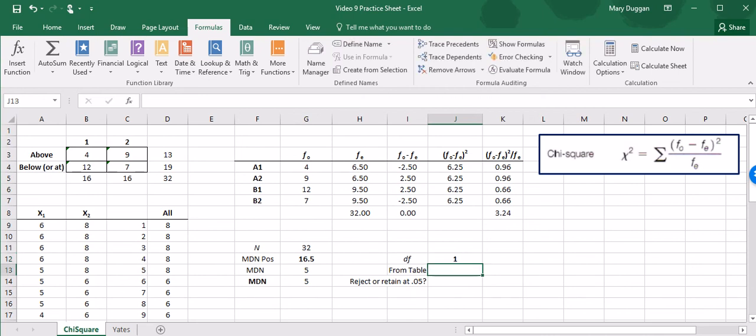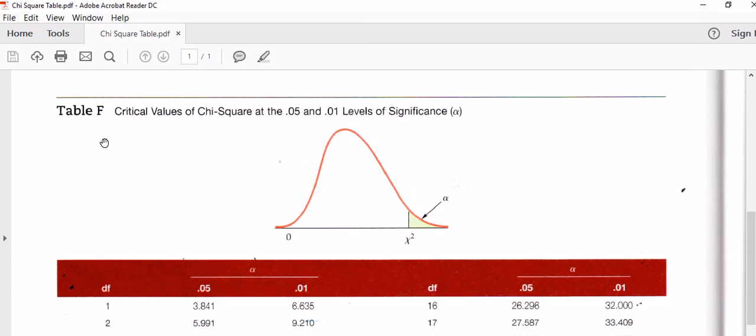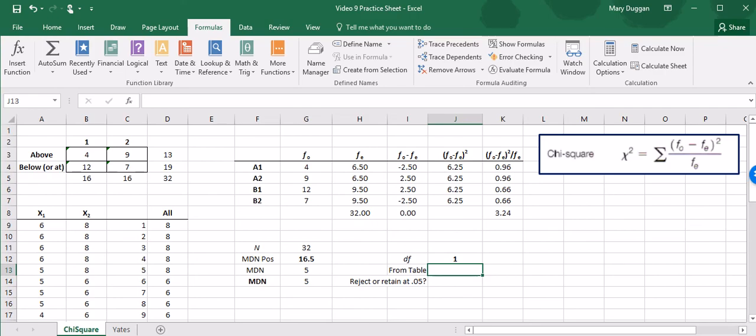And so I'm going to pull up the chi-square table, the critical values of chi-square at the 0.05 and 0.01 levels of significance. In my book, it's table F, but I think most of you have an earlier edition and it might be labeled something different. For 1 degree of freedom, our critical chi-square value at 0.05 is 3.841. So let's put that in.